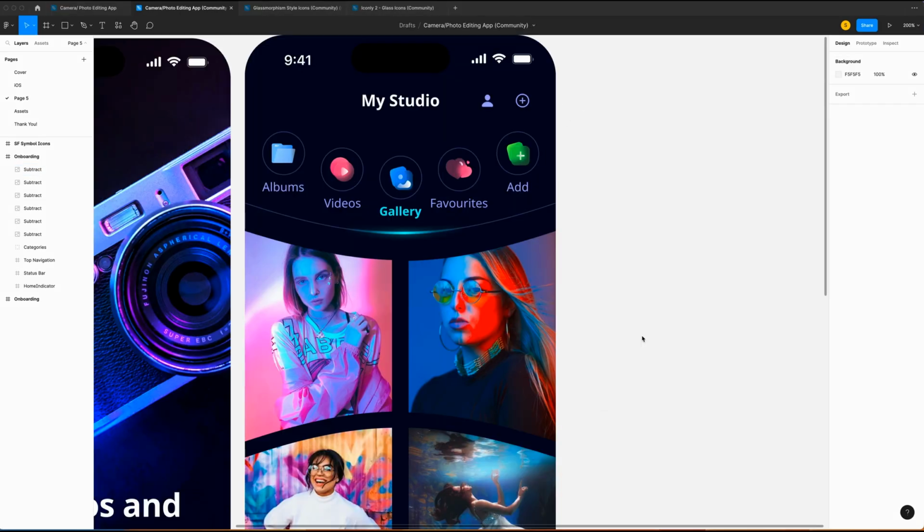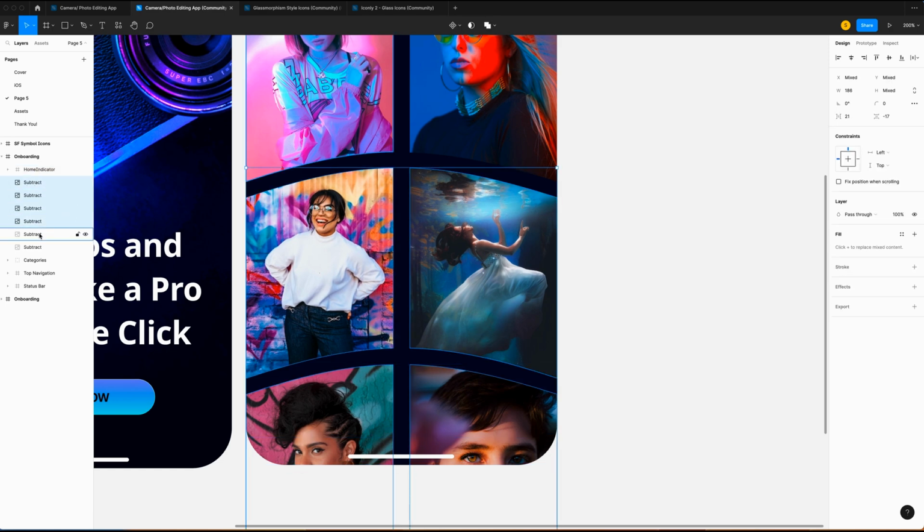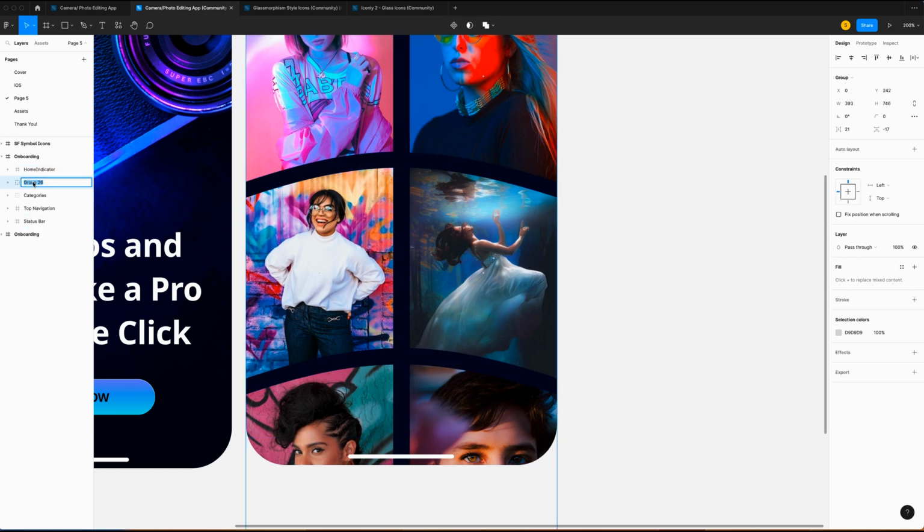The next part, we're going to create the custom tab bar. So you can see that the home indicator is at the bottom. We're gonna put it at the top. We're gonna group all the photo together and name it gallery.